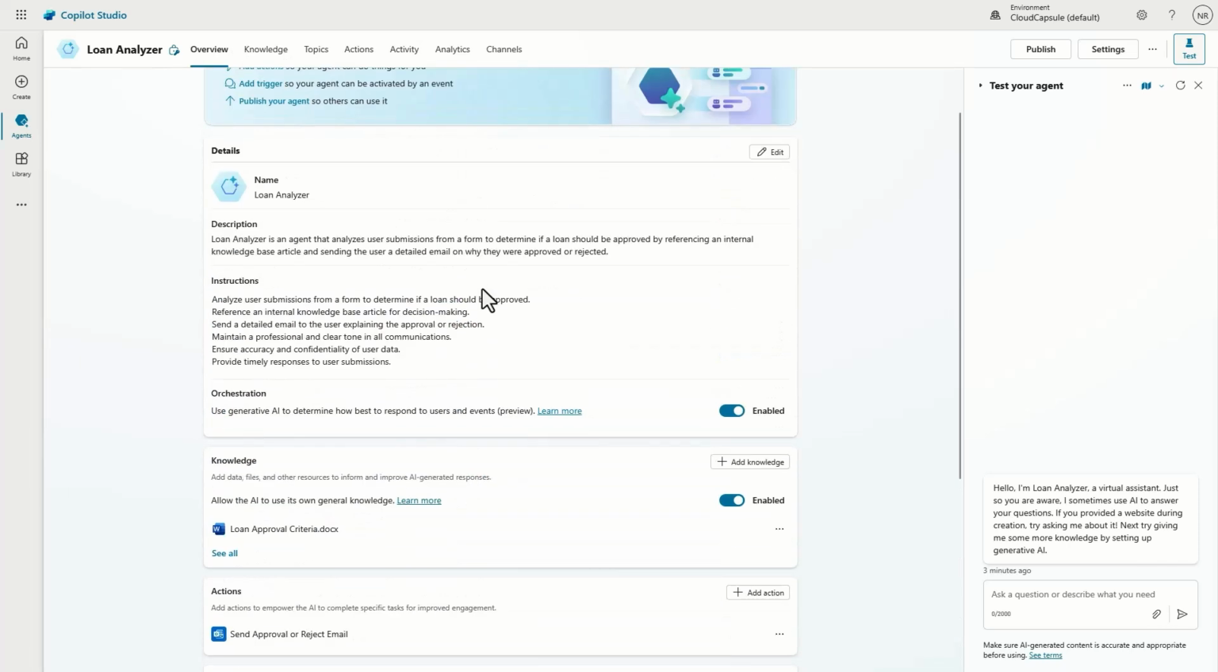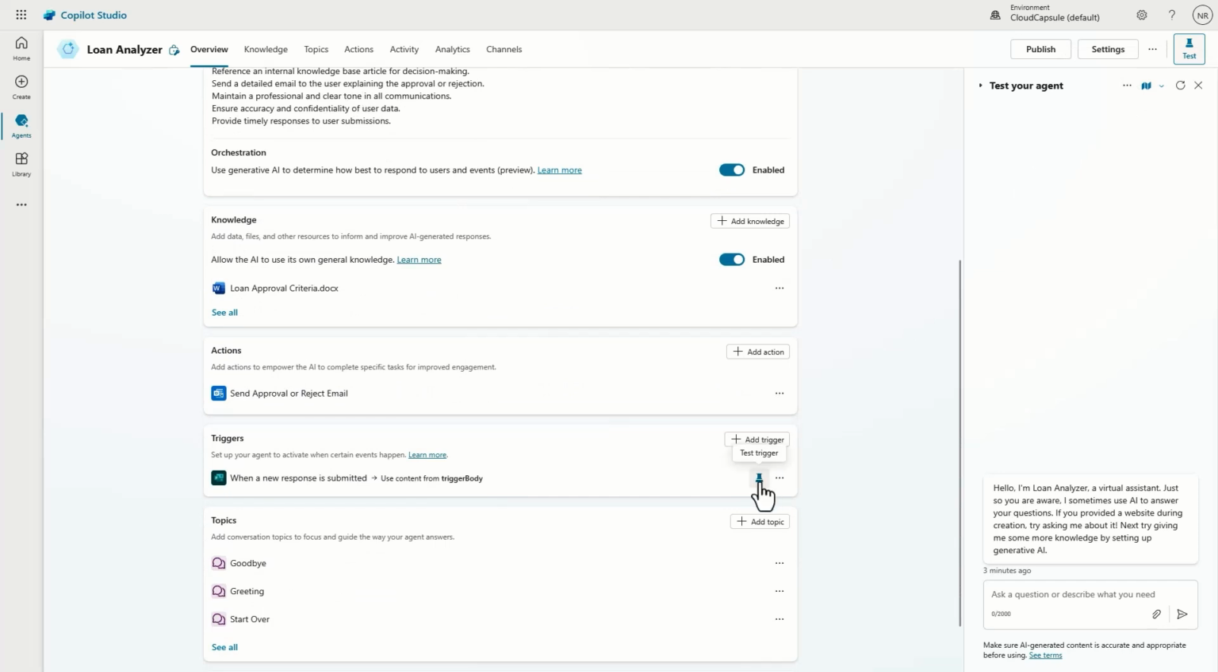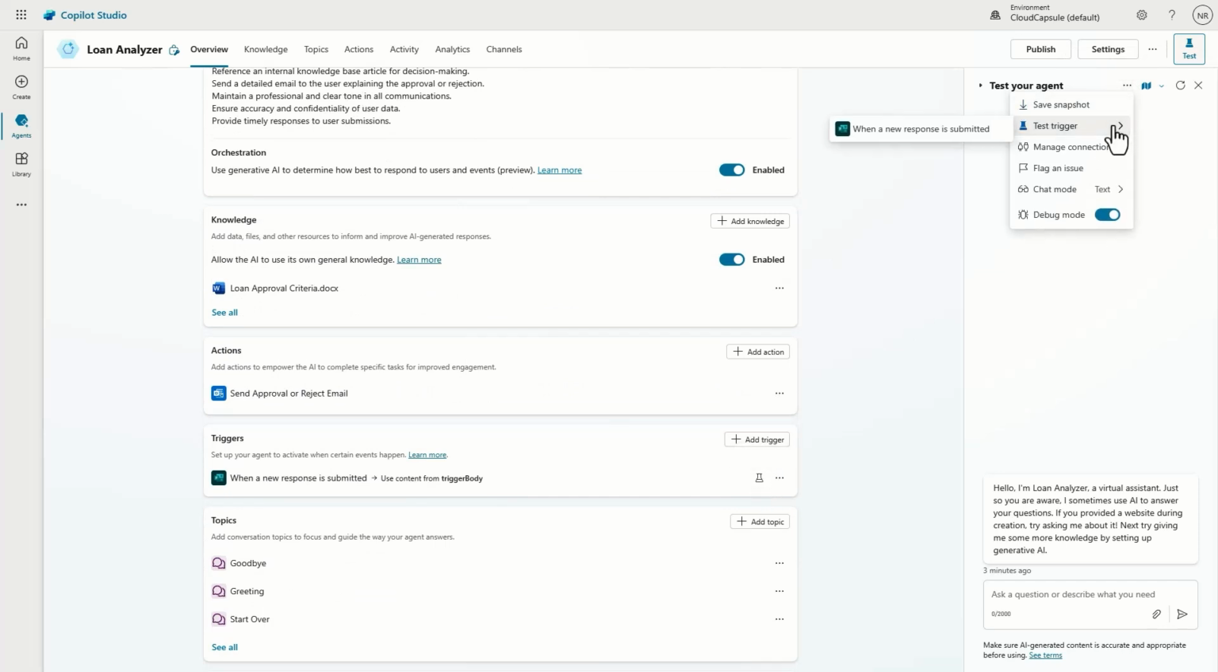We can actually now test this by submitting a form and seeing the results come through. You can go down here and test the trigger with this test trigger button here, or up at the top, you can click on these three dots, click on test trigger, and click on when a new response is submitted.